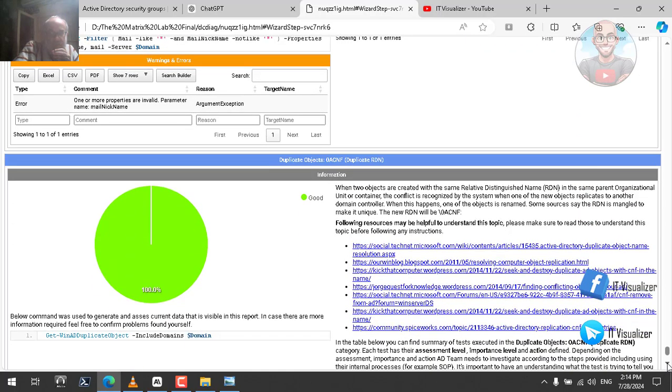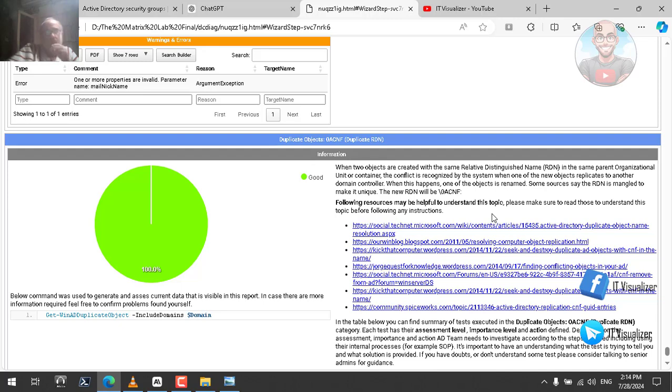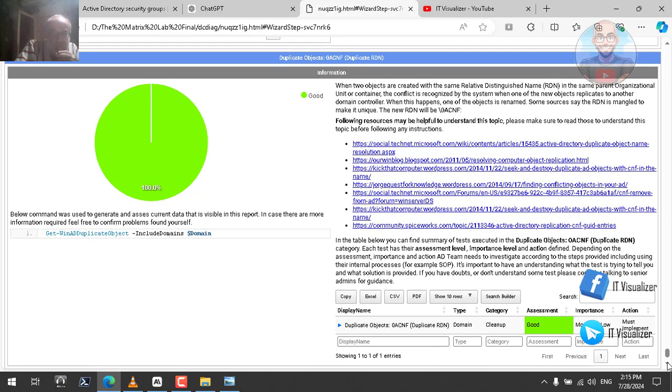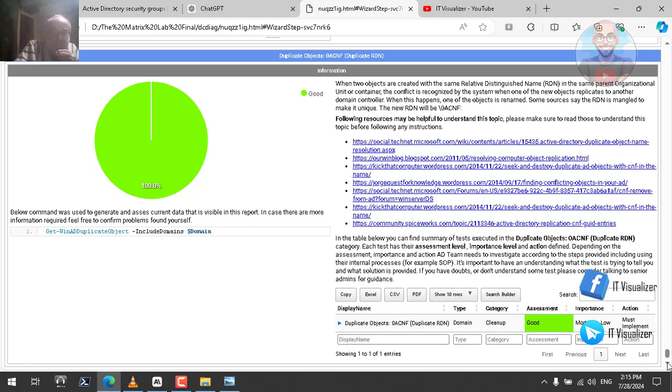And the last thing here, I think, is duplicate objects. If you have two objects with the same relative distinguished name, this test will check if you have two objects with the same relative name. So for example, if you have two folders with the same name, or two OUs with the same name, or two groups with the same name, one will be named thing and the other is copy.